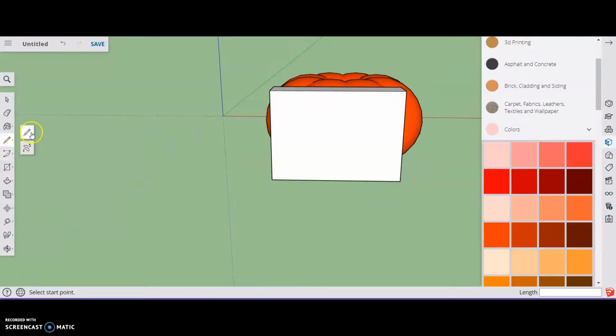You can use the pencil tool, or you can use the polygon tool to make your eyes. And again, if you want to do the polygon tool, you got to hit the number. So I hit 3, enter to get the triangle shape. And I'm going to make my eyes for my pumpkin.